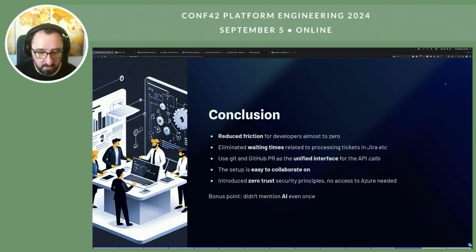In conclusion, what we were able to do, we reduced friction for developers to almost zero. The only touch point that developers had to have with the infrastructure was a PR approval from somebody from the platform team, but we could very easily eliminate this PR approval, and then we would have actual zero friction in the whole process. We eliminated waiting times related to tickets because we anticipated that our developers might need a little bit more to experiment with, and we have added vCluster that gives them essentially admin level privileges in a virtual cluster.